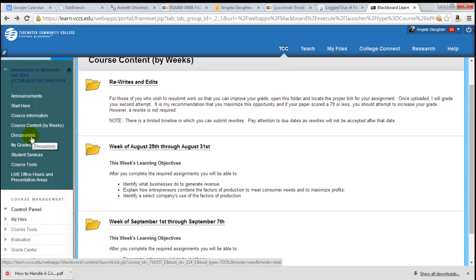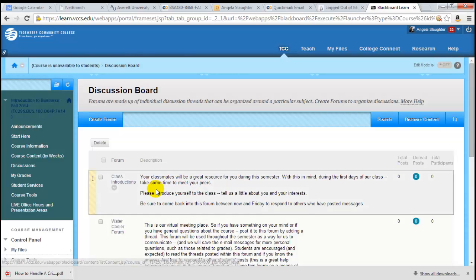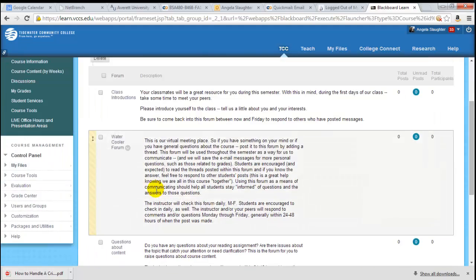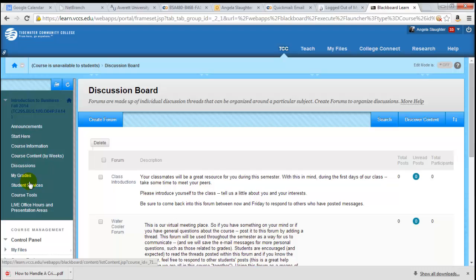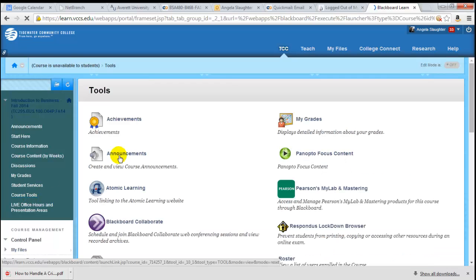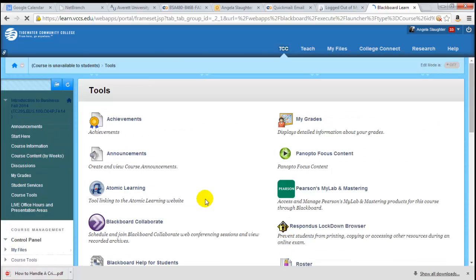So in order to visit the discussion board, you just click on discussion, and all the discussion boards are listed here. Okay, and then the real important tab is my grades, and if I click on this, it's going to error out because as the professor I don't have any grades, but your grades will populate here. And the school offers you course tools so that you can see what the other tools are in Blackboard that are available for this course.